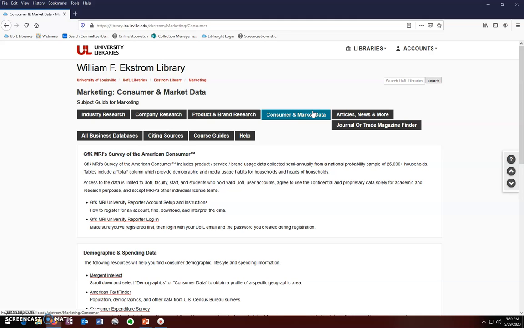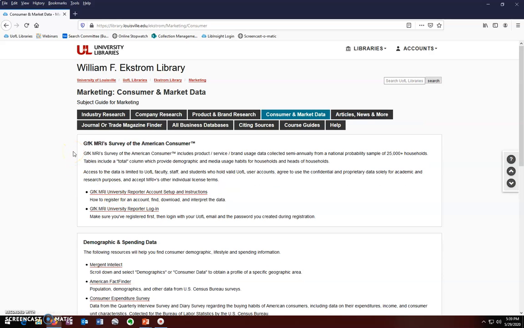Our top database for researching consumer information is the GfK MRI's Survey of the American Consumer. MRI, as it is commonly known, includes product, service, and brand usage data collected semi-annually from a national probability sample of 25,000 plus households. In order to use MRI, you will need to register and set up an account. The account setup instructions are here.